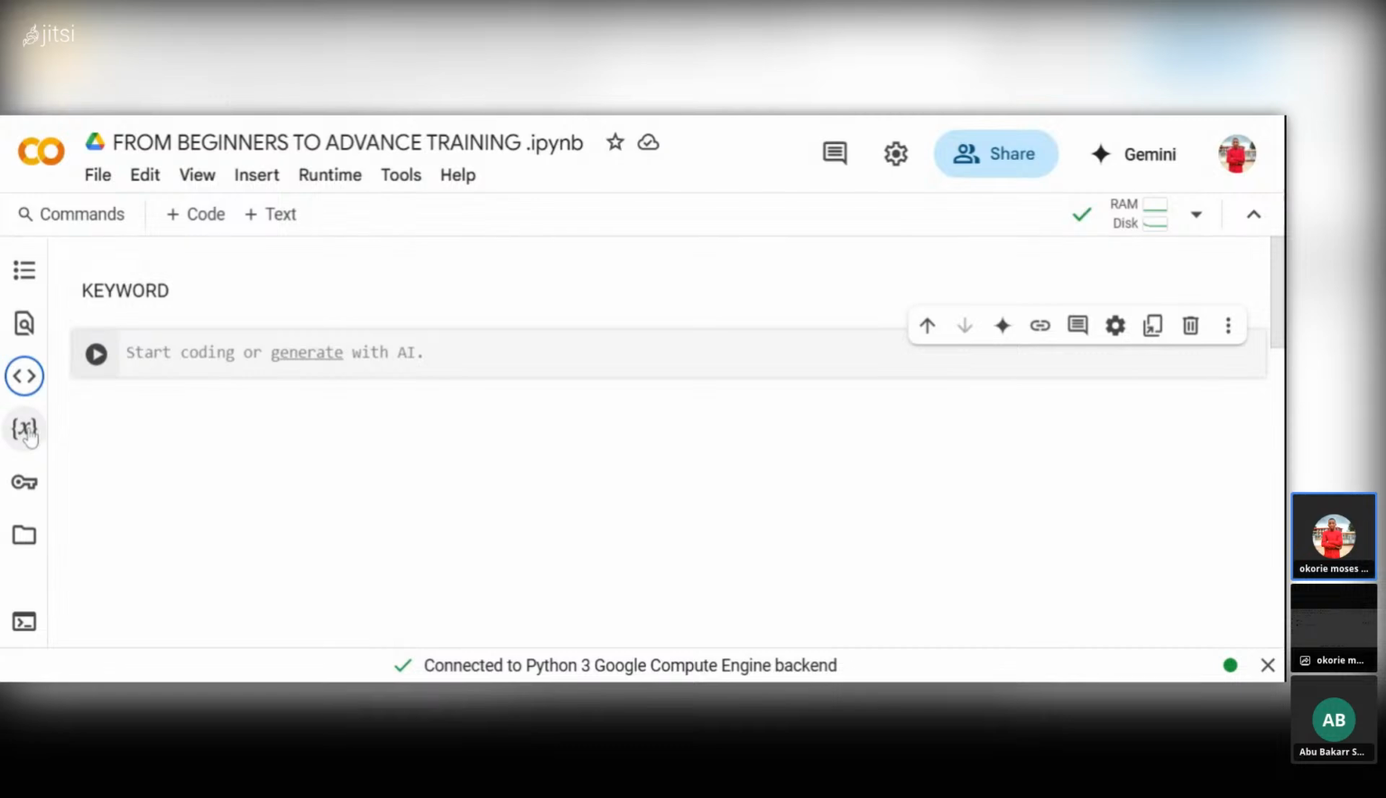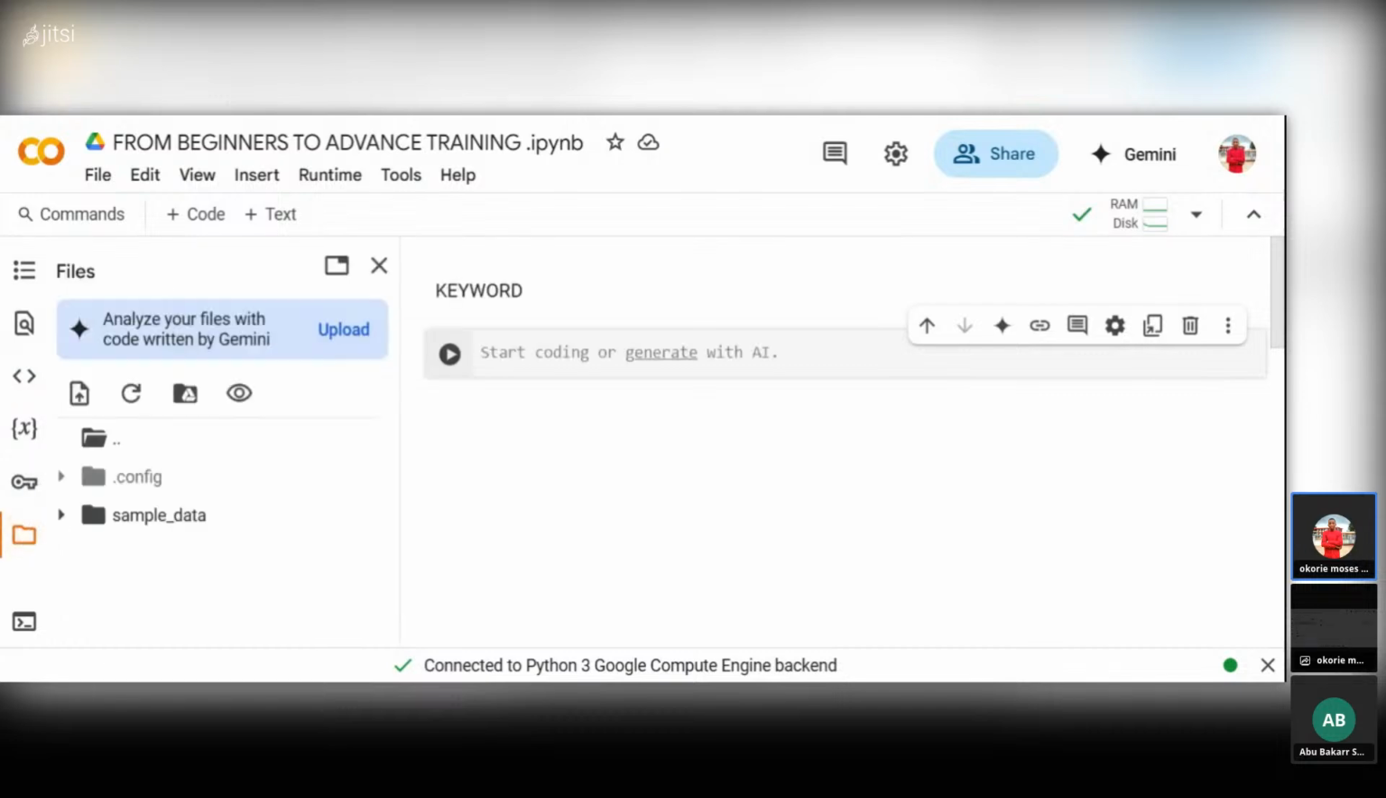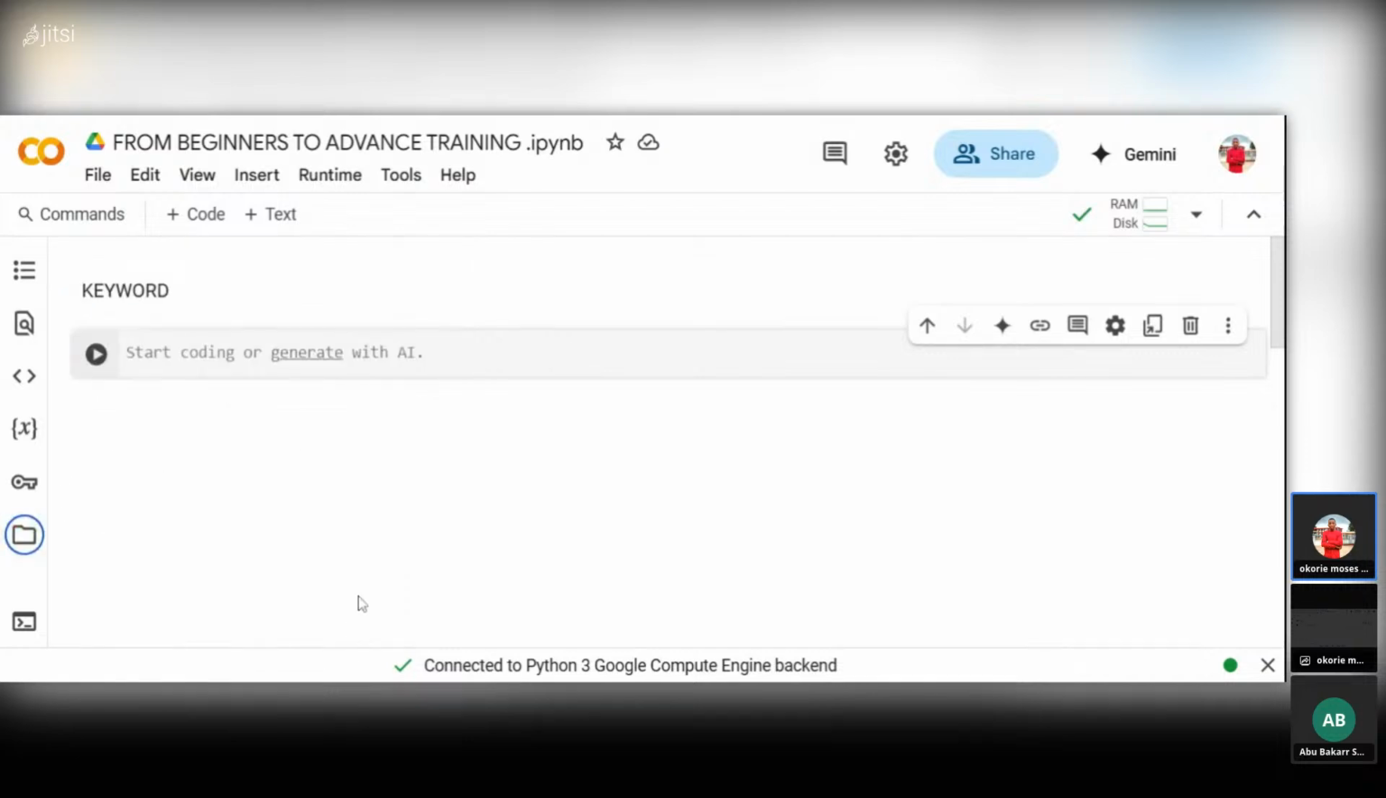Okay, this is variables. When we go further, we will know more about variables. This is key, the secret password, and this is folders, the folder which we are working on. This is my drive. I'm using my drive now, with 70 gig available. So now I believe you know the environment of Google Colab.